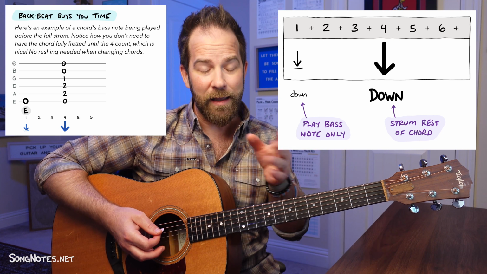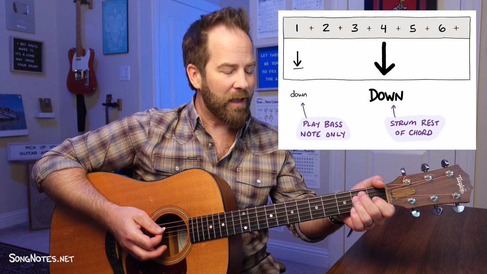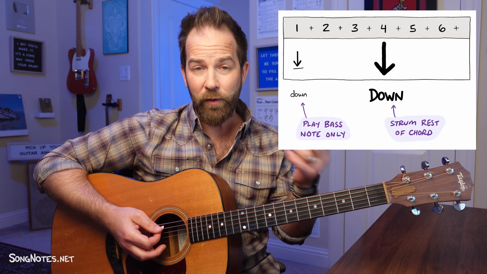You don't have to get your entire hand in place until the 4 count, right? So let me just play E, A, and B7 in a sort of bluesy progression here. And notice how I'm not going to necessarily get my fretting hand in place until the 4 count, right?